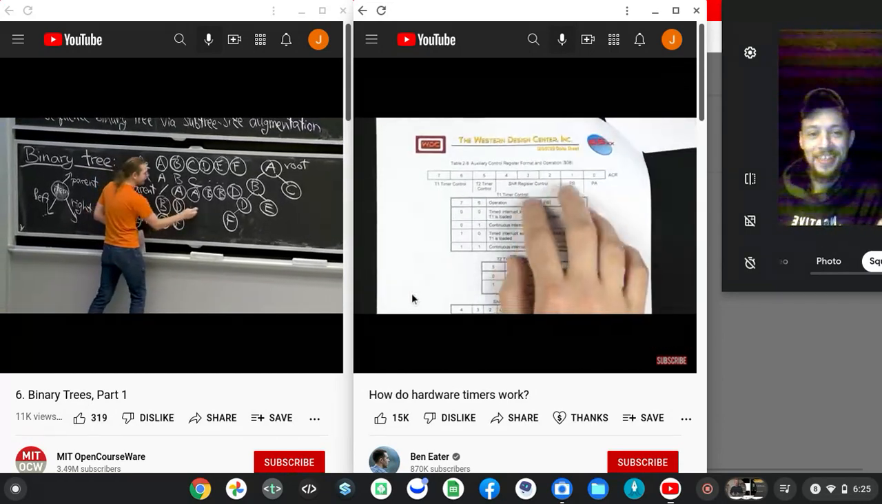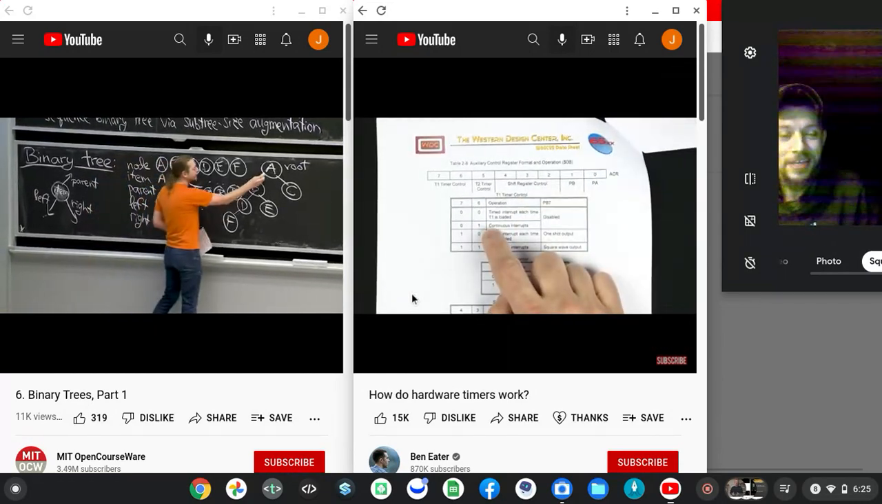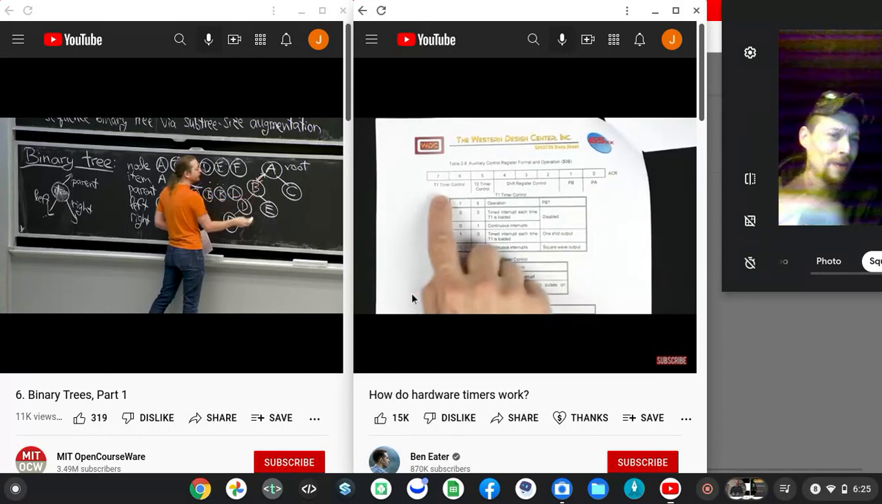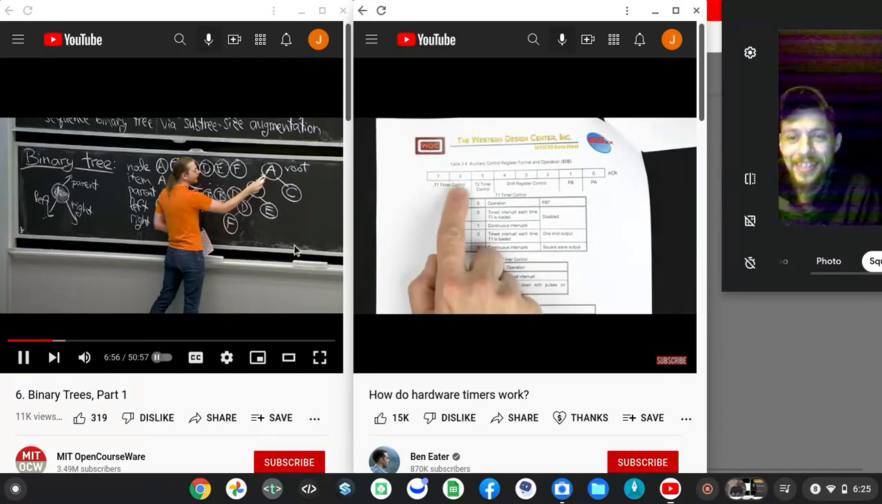And timer 1 actually has several different modes that it can operate in. These are set using a register. In this direction, it's the parent direction.